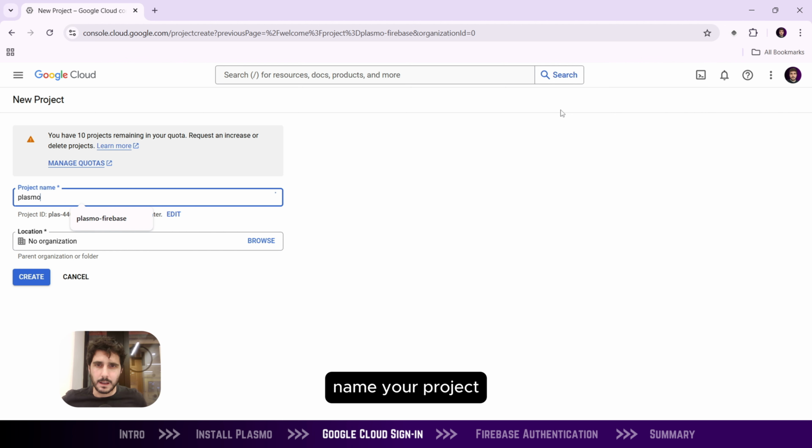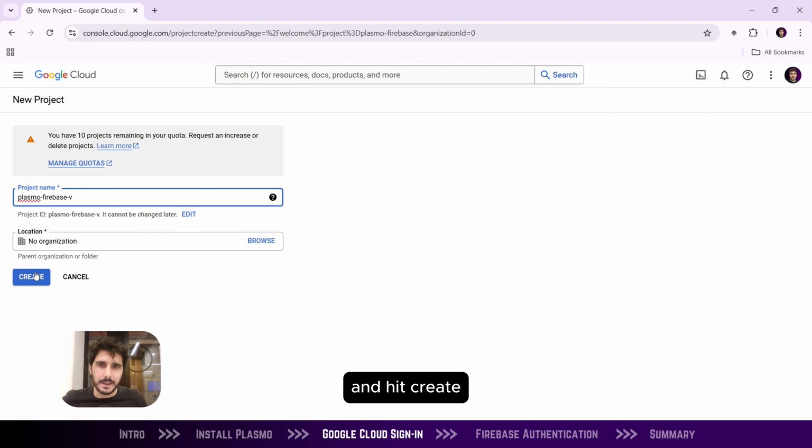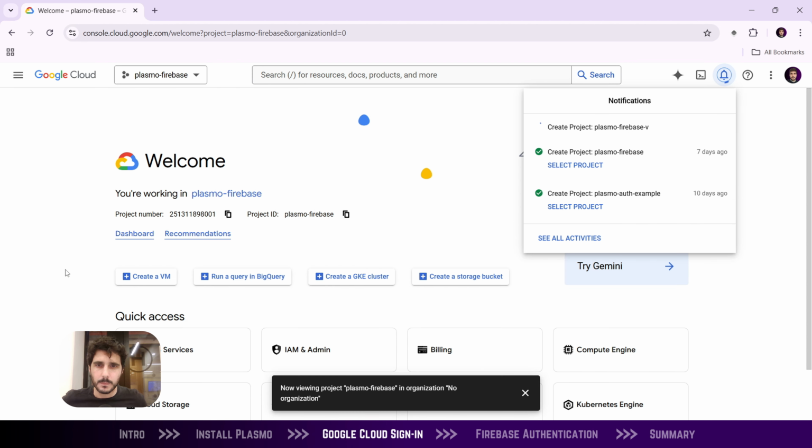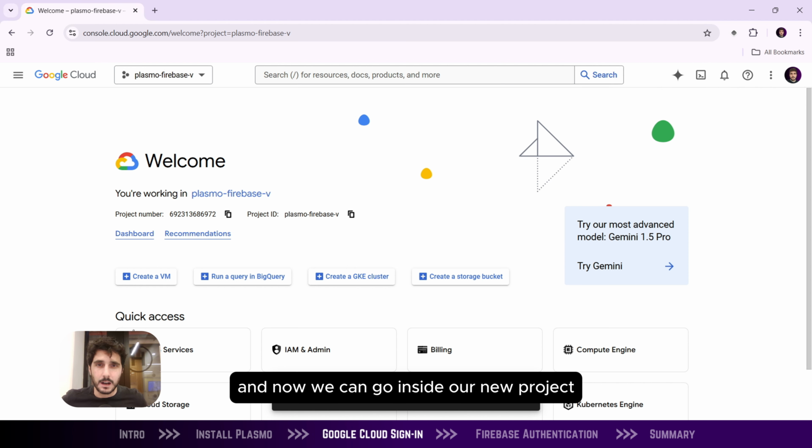Name your project. I'm going to call mine Plasmo Firebase. No organization, that's fine. And hit create. Wait a second while it's creating. And now we can go inside our new project.